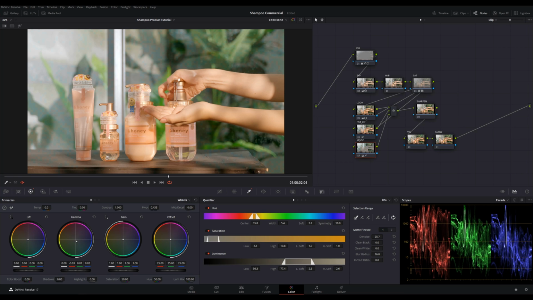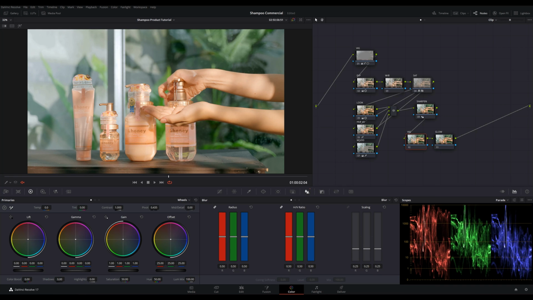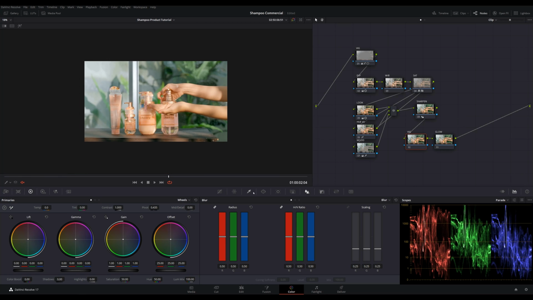On our sharpen note, we'll go into the blur tab and decrease the radius by just a little bit. Around 0.47 will be enough sharpness. And for the vignette note, we are going to try to focus the audience's eyes on the product. So I'm seeing a bit of spotlight coming from the left, and I'm going to try to enhance that. Let me show you what I mean.